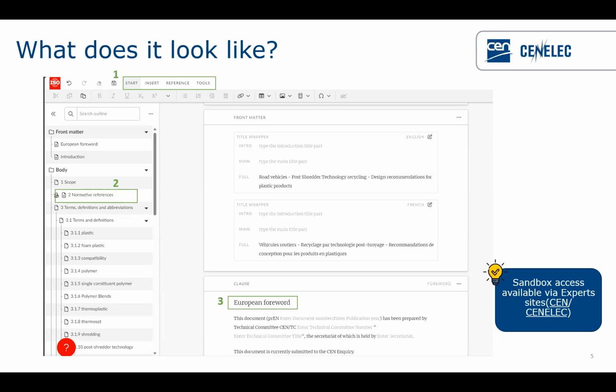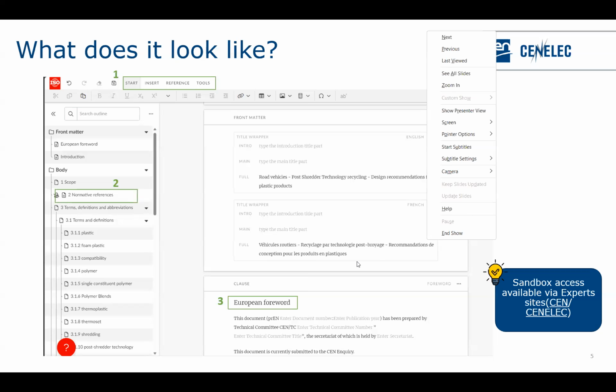All that I'm describing, we have a sandbox available if you are interested in testing and playing with the tool. You can request it on our website, on the expert site dedicated to online standard development, so you can play with all the features.